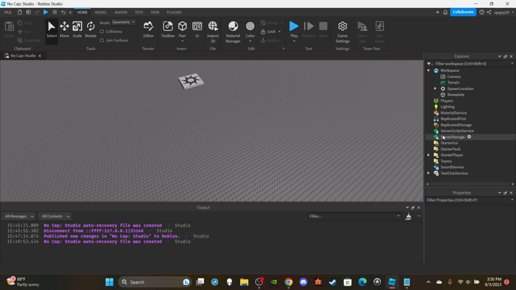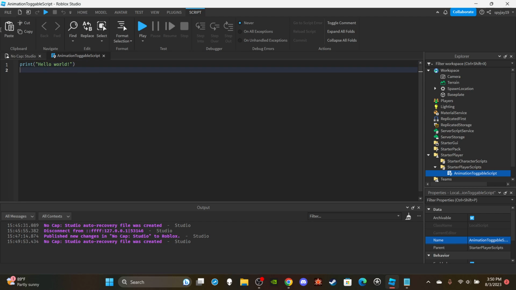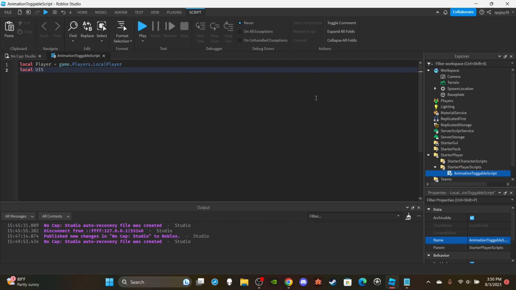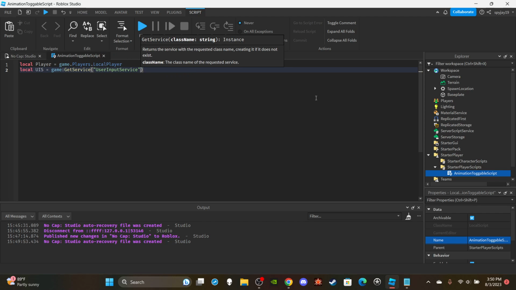Okay, so first things first, let's head on over to StarterPlayer and insert a local script into StarterPlayerScripts. We can name this AnimationToggableScript, then delete print hello world. We're gonna need to make about 5 variables. First, we're gonna get the local player. So local player = game.Players.LocalPlayer. Then we're gonna get the user input service: local UIS = game:GetService("UserInputService").